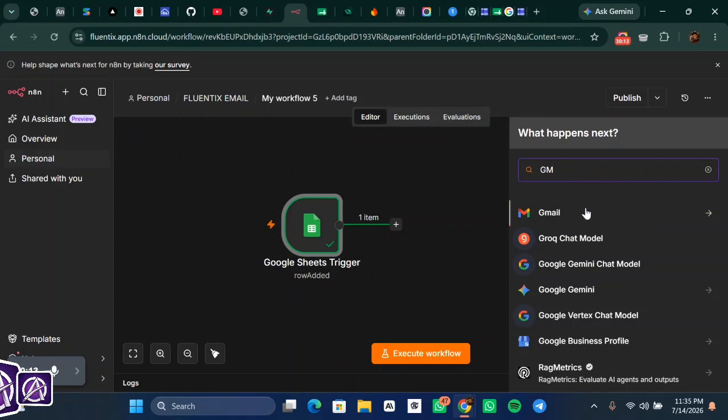You understand? You will notice that N8N automatically connects it with the Google Sheet trigger. That connection is important because it tells N8N that after the Google Sheet trigger finishes, run the Gmail node. This is how we build the workflow, one step connected to the next. So let's click on that.